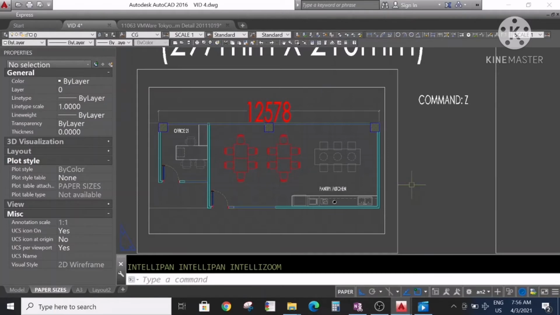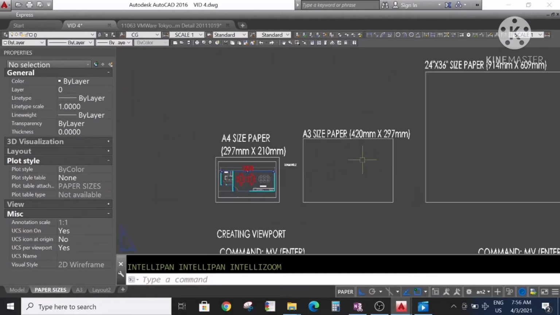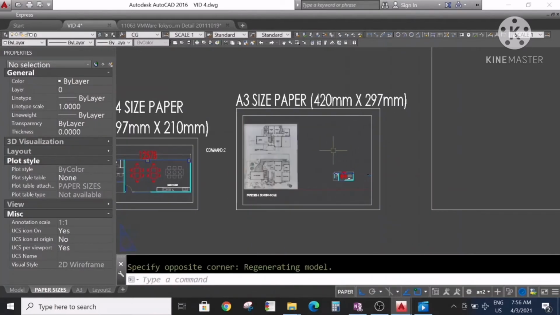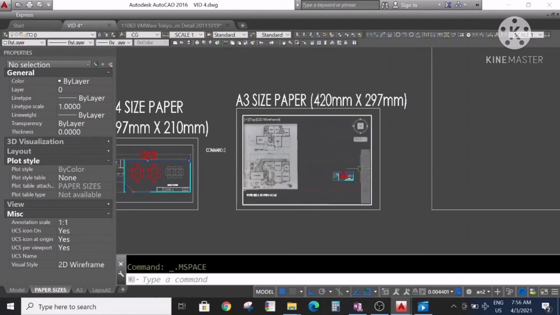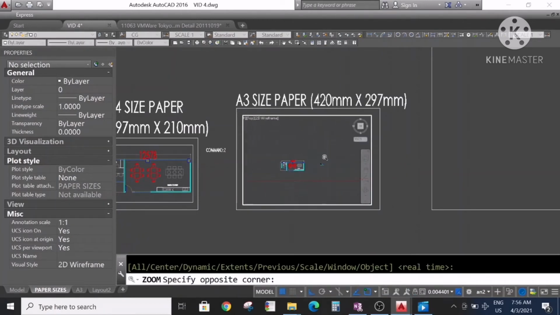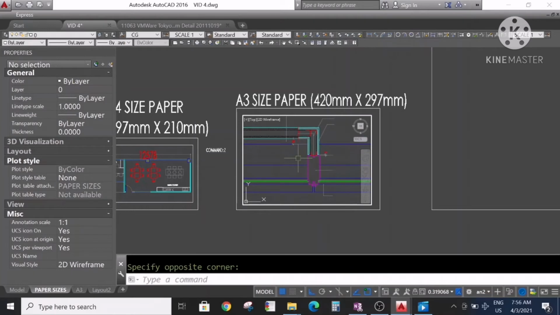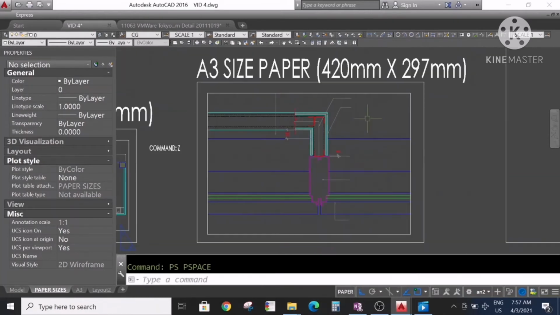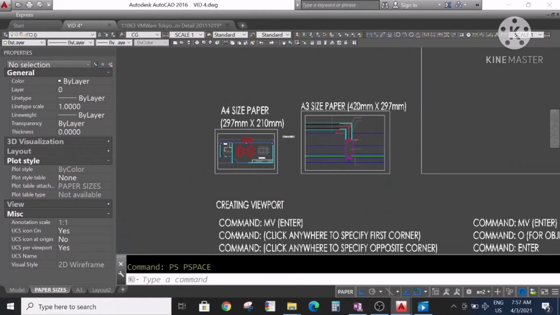So let's try another drawing, this time on our A3 size paper. So MV, to make your drawings on model space visible. Let's try this detailed drawing of a wall plan. Command PS to go back to paper space.